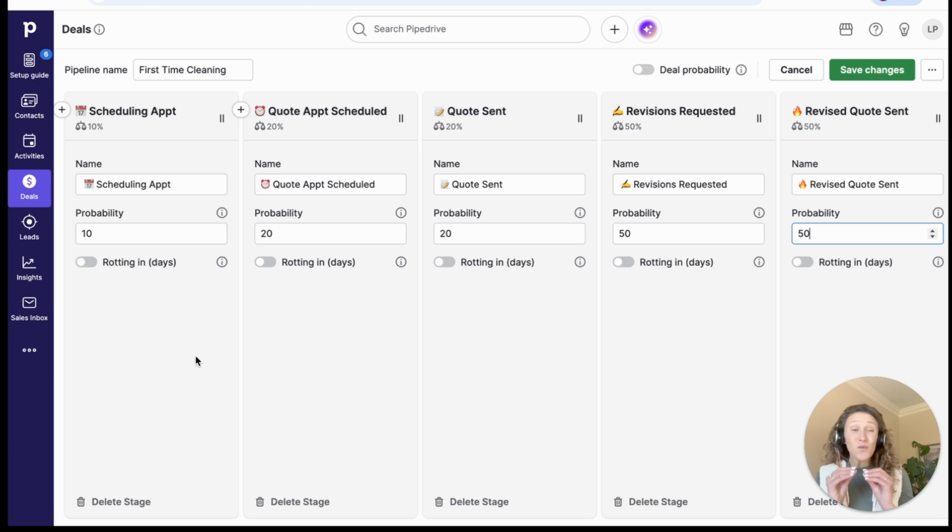Now, deal rotting, this rotting in days, this is one of my favorite features in Pipedrive for new users. It's a really easy way to escalate opportunities that might be going a little bit stale just with the click of a button.